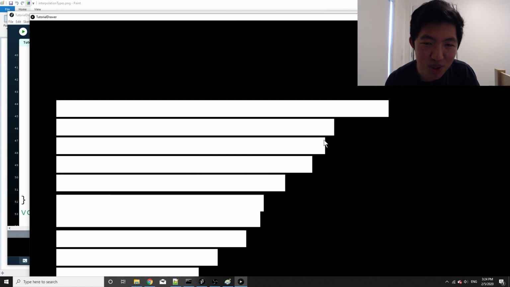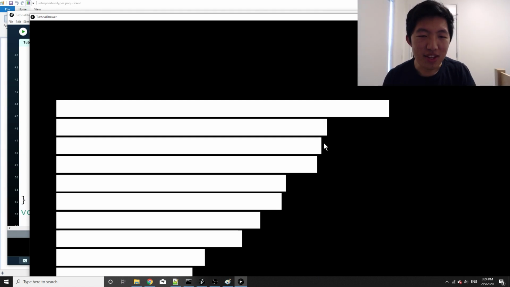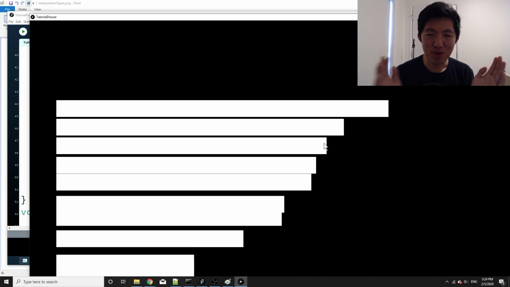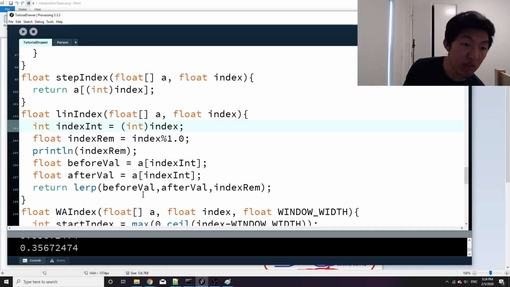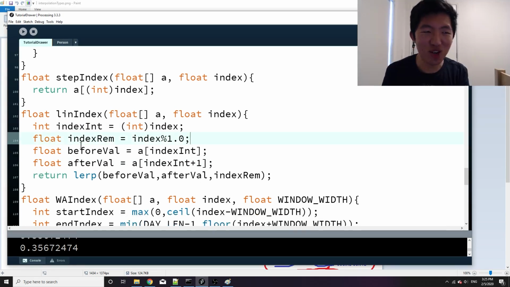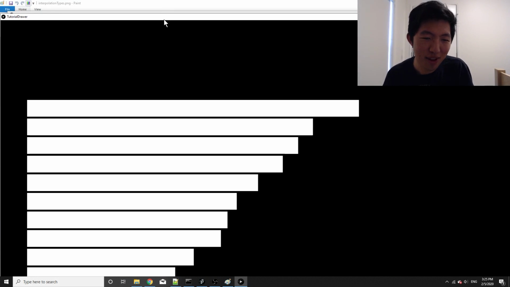The second issue that I noticed, and I'm not sure why this is happening, is that the interpolation horizontally is not working, which is resulting in all this jittering. So let's try to fix that. That's not working. Oh, this is obvious. After val should be A index +1 because we have to interpolate between two different values. Duh. So now we run it, it should be seamless. And it is. Look at that.